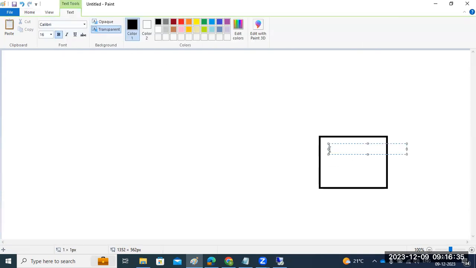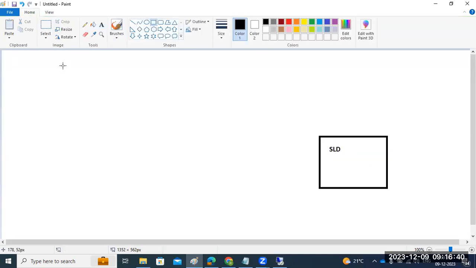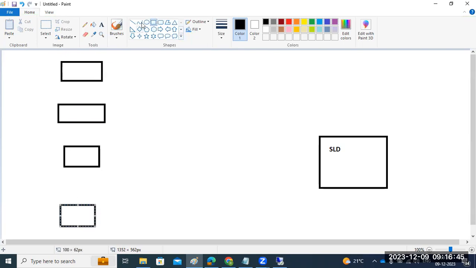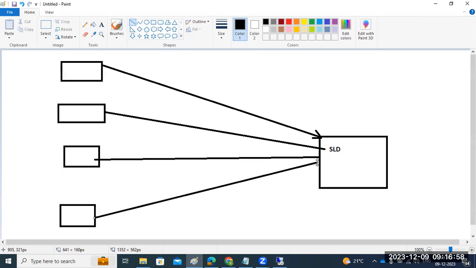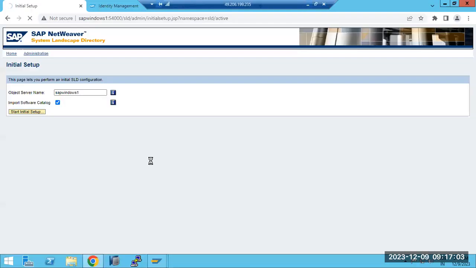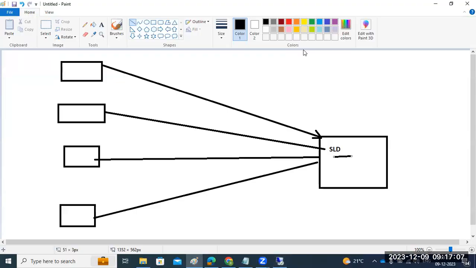For Java, the SLD is only available in the Java systems. So you have the ABAP systems, the Java systems, and other systems. All systems should report to the SLD. Why? Because for the Solution Manager configuration, and also the PI configuration, all systems should point to the SLD integrations. So we have to do this SLD initial configuration here.